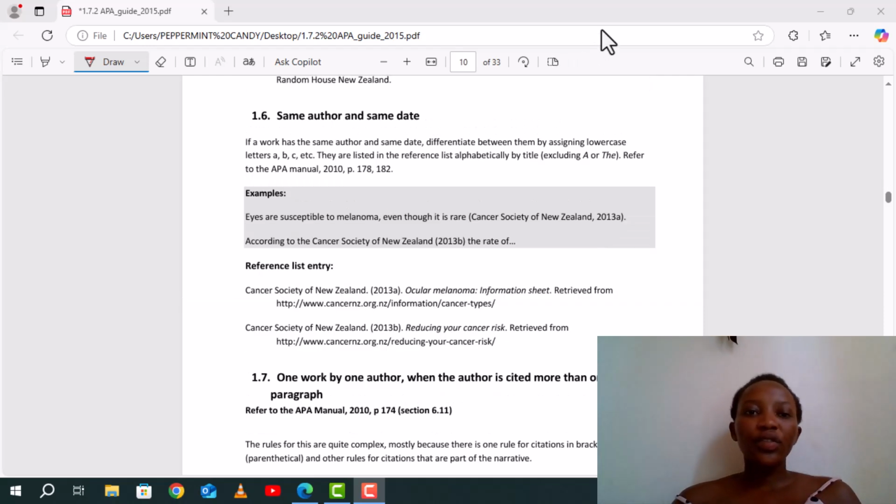So how do you reference when they are the same authors and the same date? If a work has the same author and same date, differentiate between them by assigning lowercase letters, and they are listed in the reference list alphabetically, so by their titles. For example, eyes are susceptible to melanoma, even though it is rare. So here you write Cancer Association, the name, and then the year of publication, in brackets.